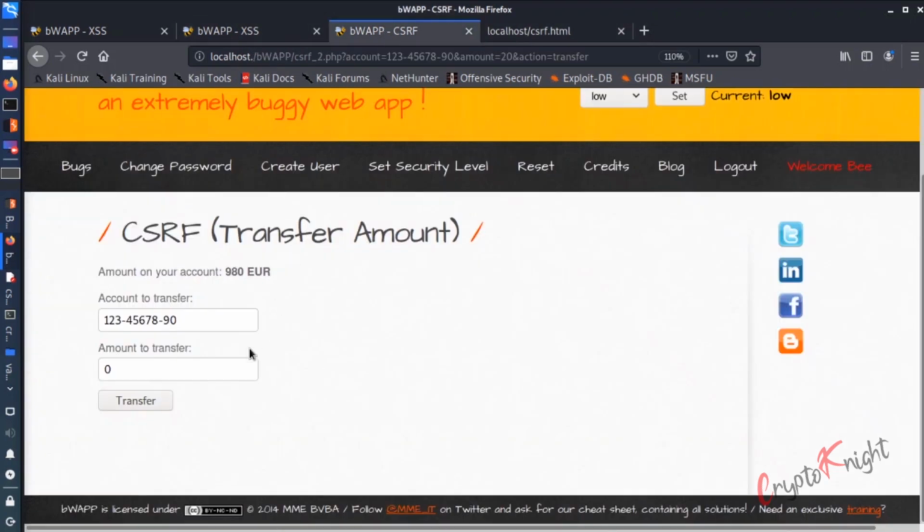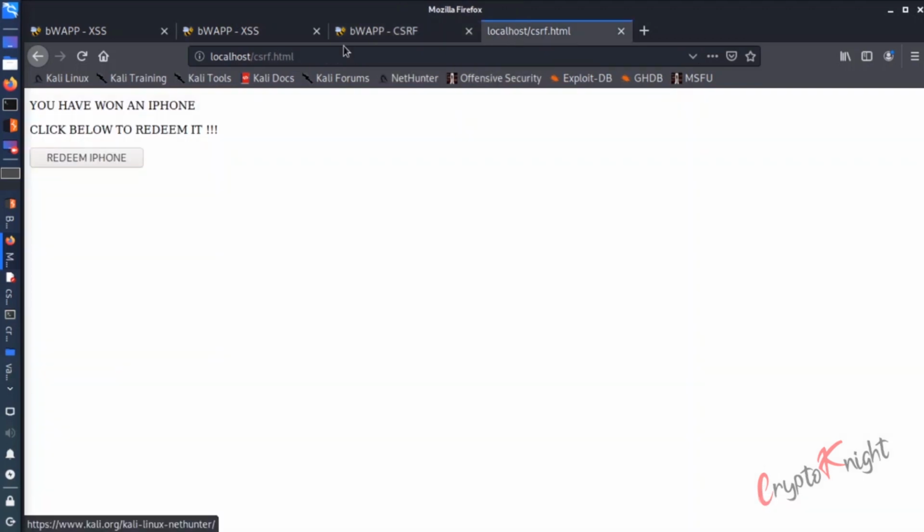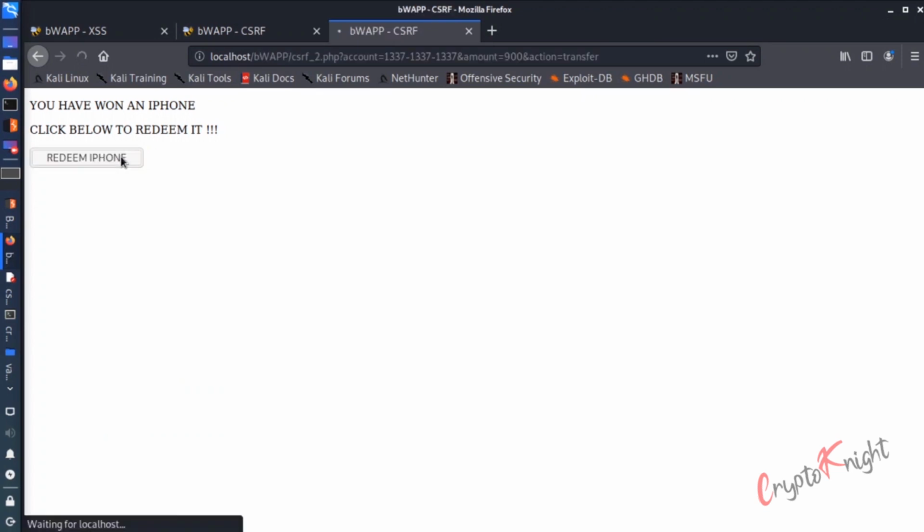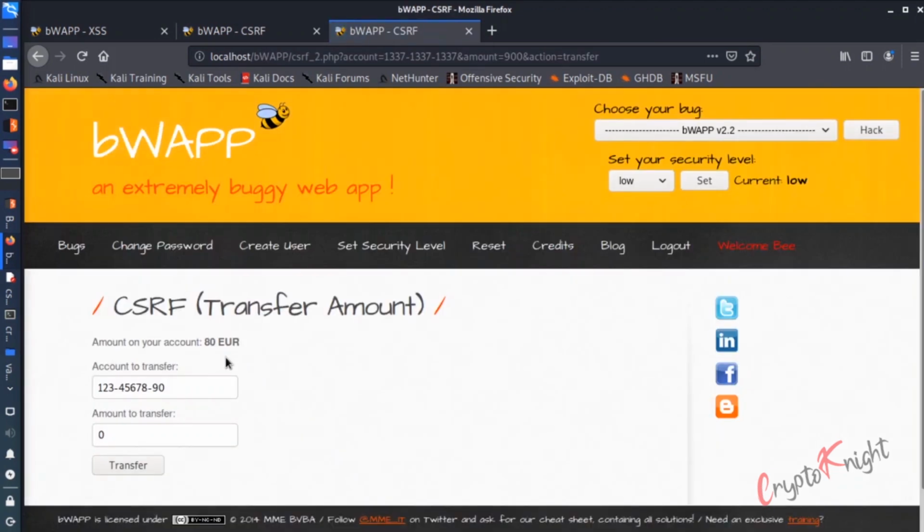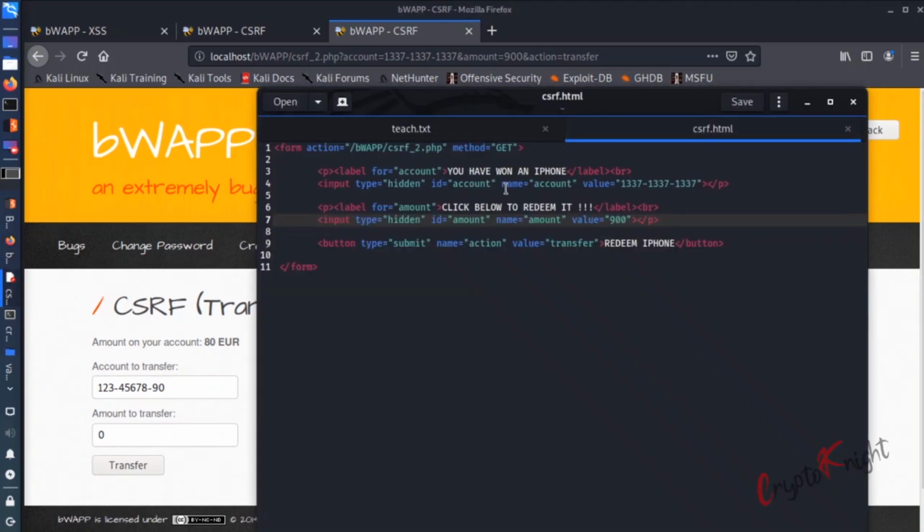So the current situation becomes that you are on a website just wanting to transfer an amount to some friend's account, and side by side you see a malicious link. Either the attacker sends it through email or somewhere else. This link lands up in another tab. So if we click redeem, you can see only 80 are left. Earlier there were 980, now only 80 are left. Our payload takes away 900 and transfers it from the victim's account to the attacker's account. This is a really serious vulnerability.